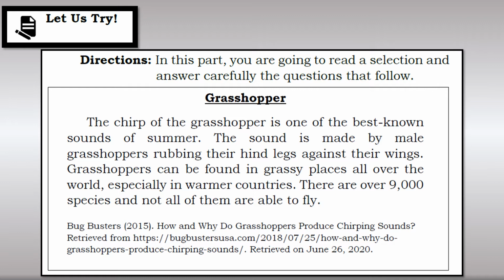Questions that follow. The chirp of the grasshopper is one of the best known sounds of summer. The sound is made by male grasshoppers rubbing their legs against their wings. Grasshoppers can be found in grassy places all over the world, especially in warmer countries. There are over 9,000 species and not all of them are able to fly.